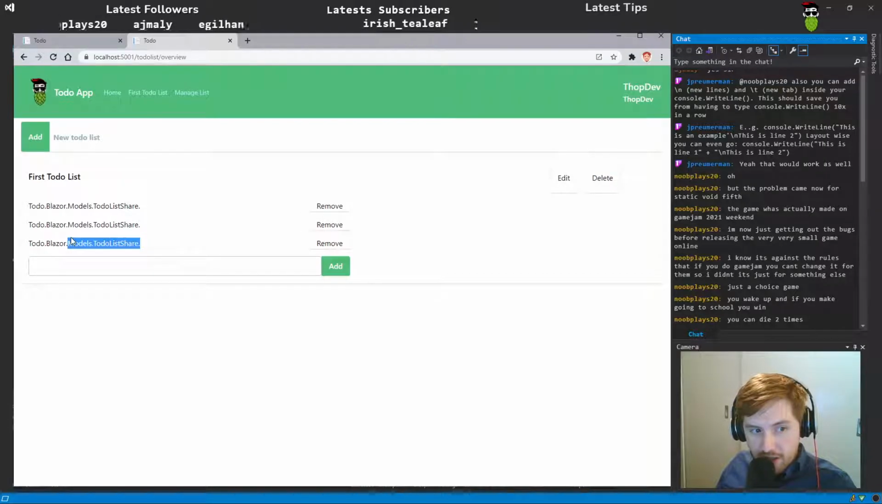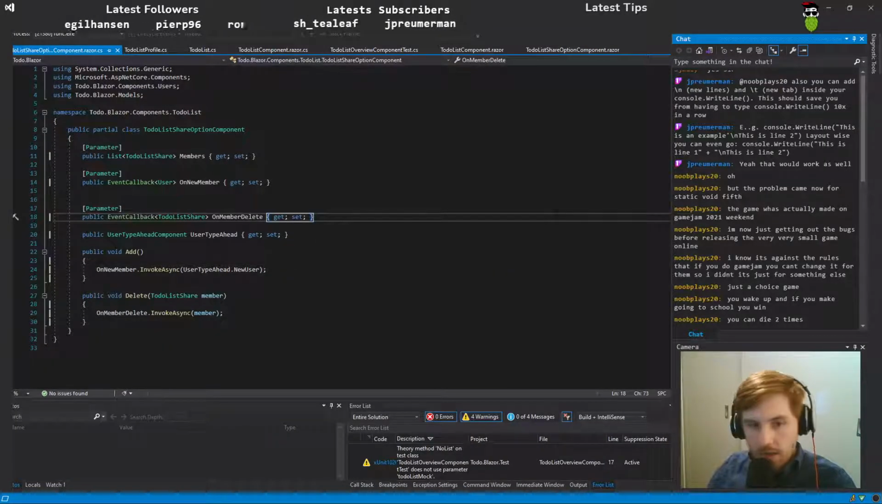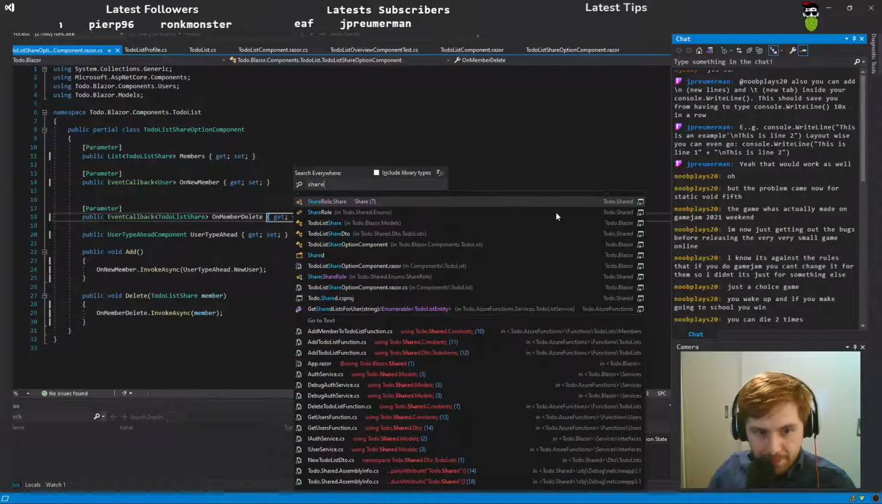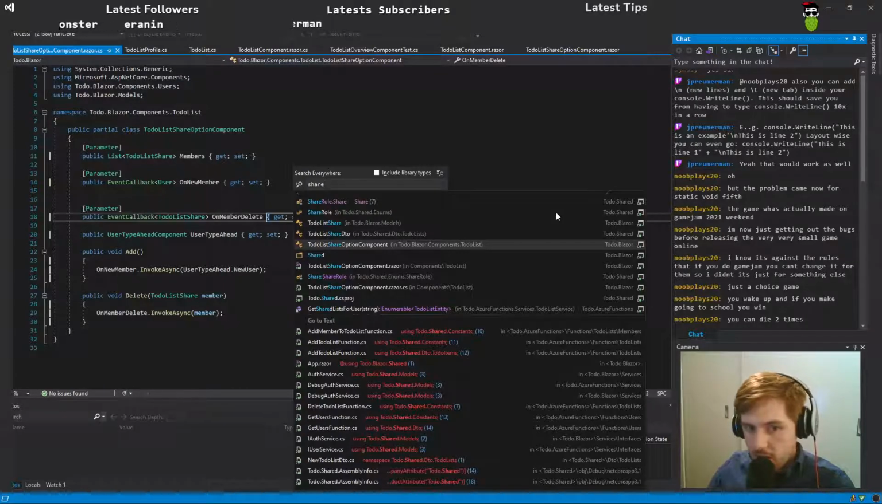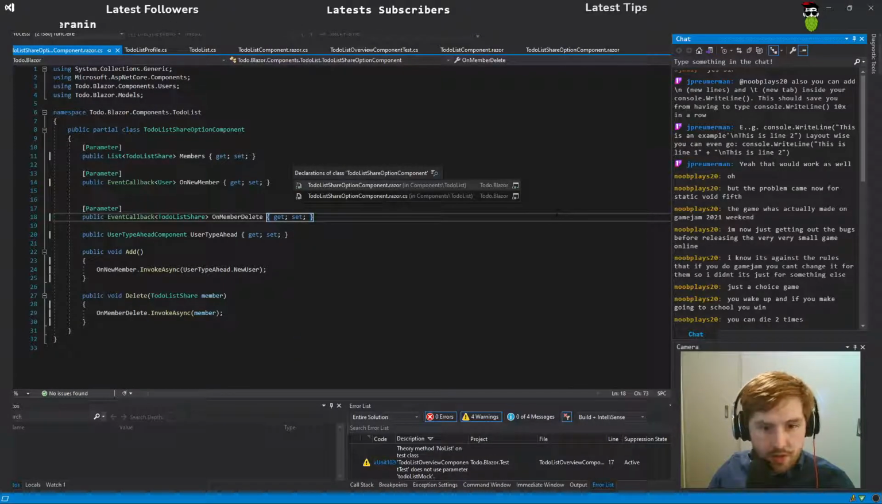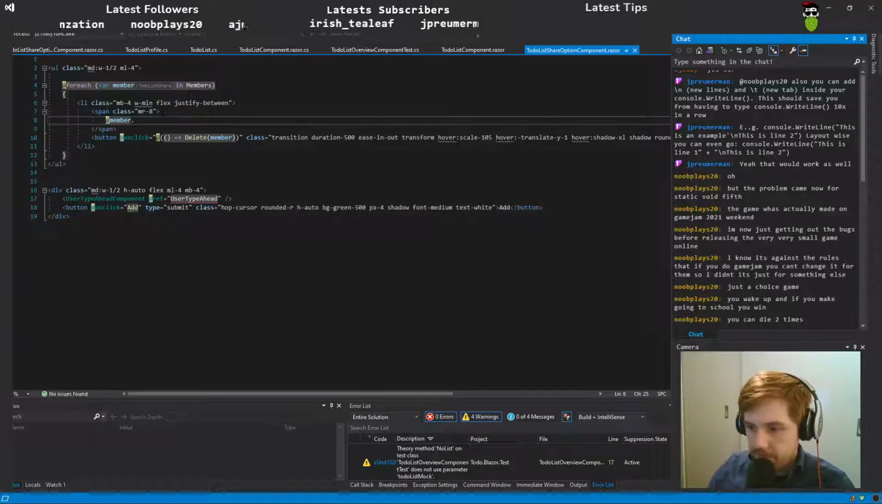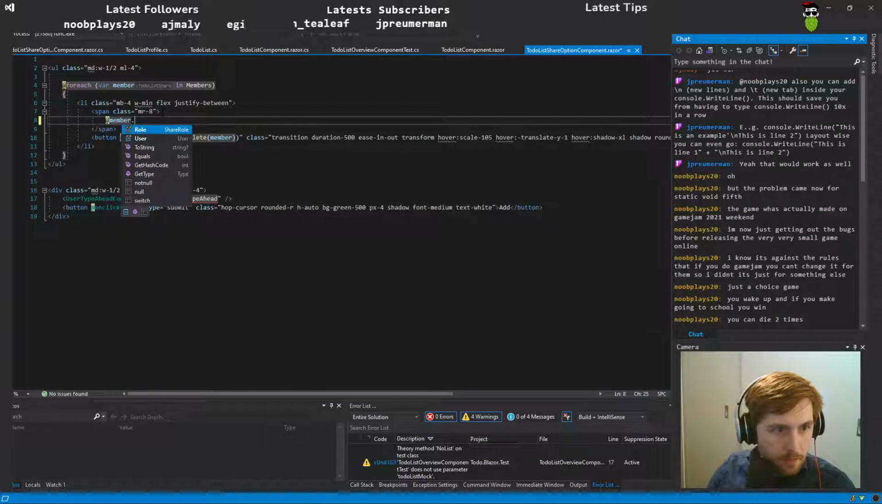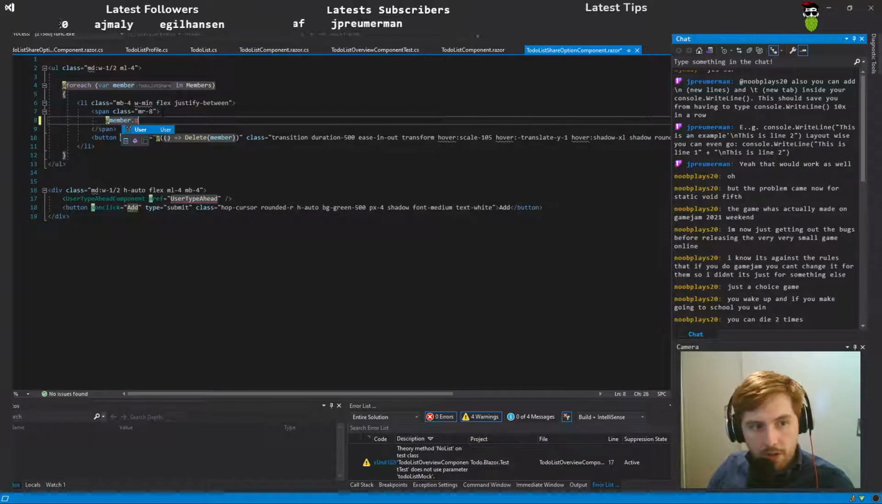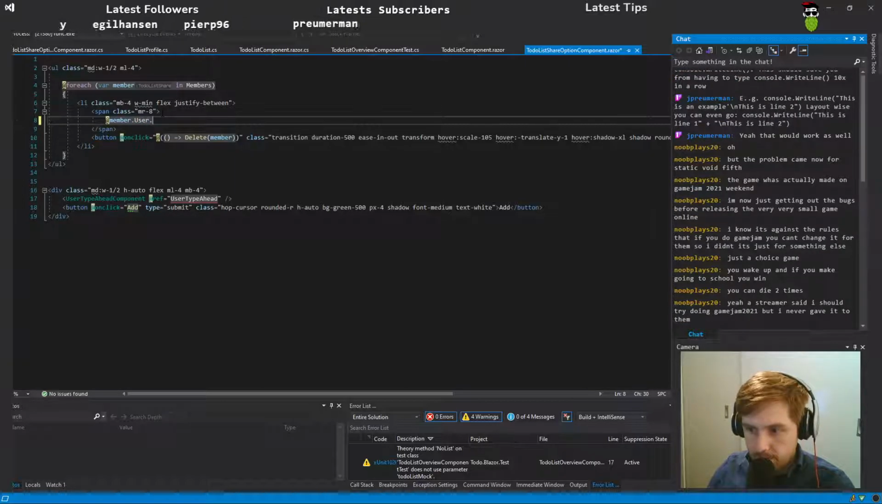That is pretty normal, as we're not displaying the correct one, but we can do that now. To-do list share option components. Member dot user.